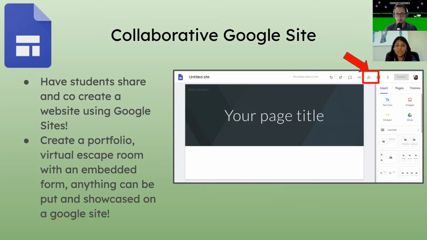Because a Google Site has templates already built in that make it really easy, but they could also make it their own. And the nice thing too is that it doesn't have to be a site that's published to the public where anybody can go to it. You can share it with specific people. So you can literally have a site that only your class can go to, so you don't have to worry about their stuff just being out there for any person to see.